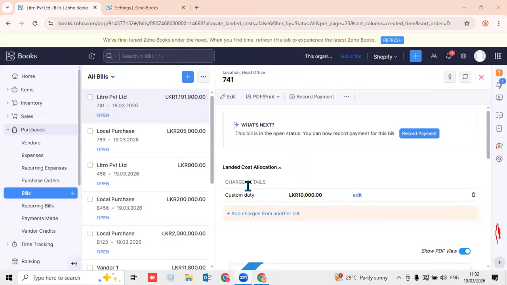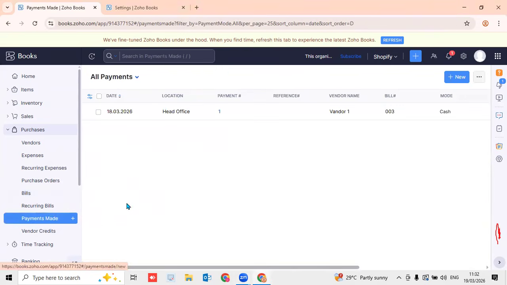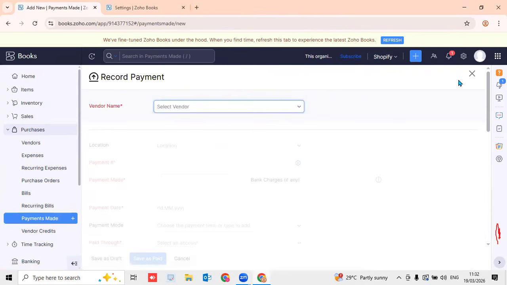Okay, now we have entered purchase orders and bills. Next, we will create vendor payment. Now we have purchase. Now we want to make a payment for the vendor. Okay. Next, we'll go to the payments made, and you click next.